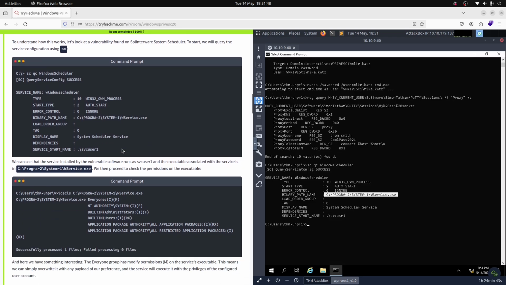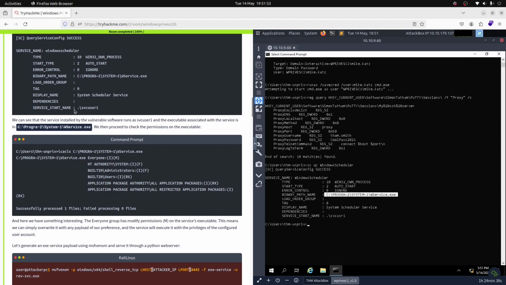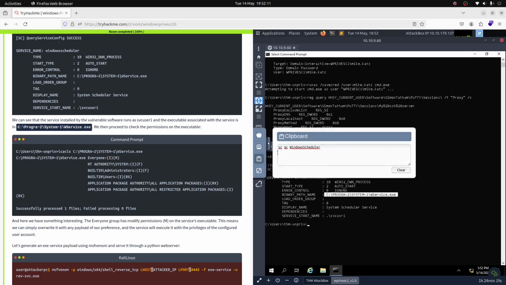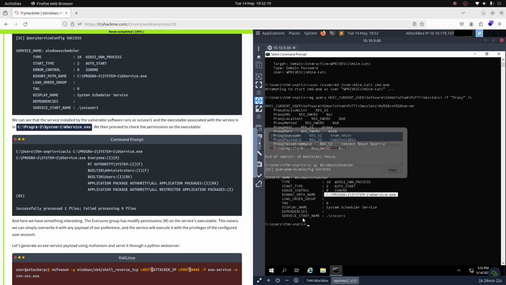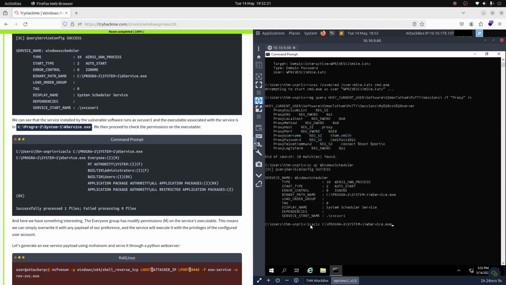So, the second command that we will use is this one here. And this command will display the permissions assigned to each user or group for the executable. So let's copy this command and we will paste it here, okay? We take this off and we paste the command here. As you can see, this is the path to the executable file. So if you compare this path to this path, you will see that they are the same, okay?